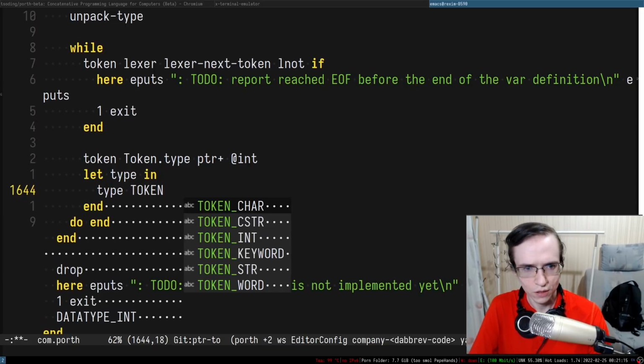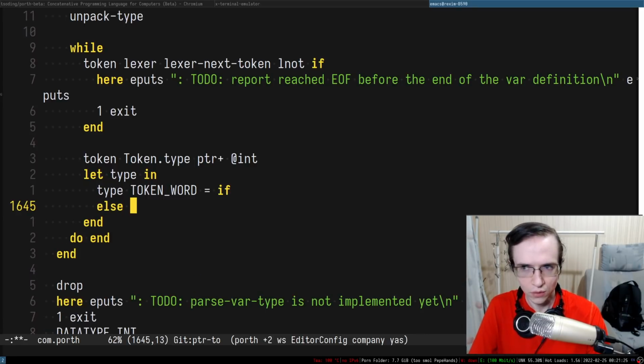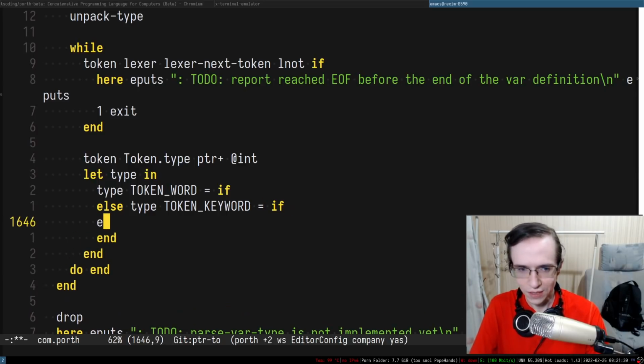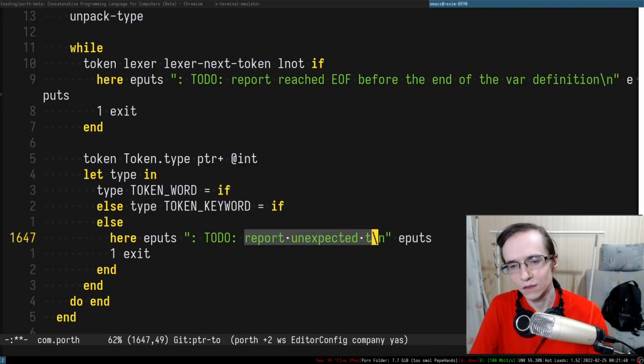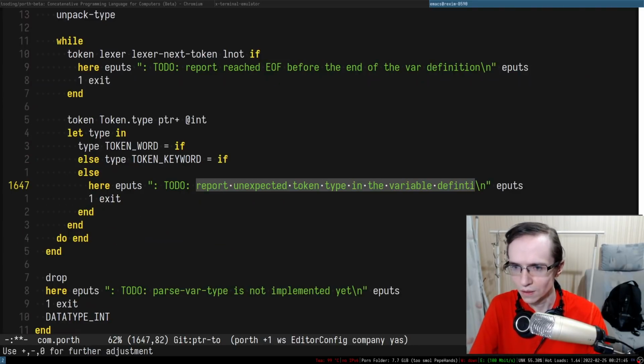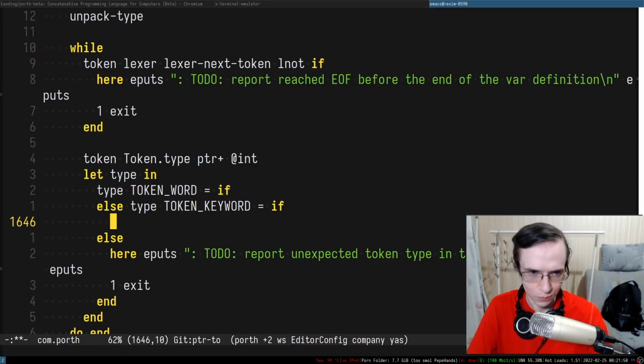Type equal token. So what do I care about? It's a word. If it's a word, I'm going to do one thing. Otherwise, if it's a keyword, that is the second thing that I care about. If it is something else, we have to report that. So report unexpected token type in the variable definition. I cannot see definition. There we go. Just too many errors I need to report. It doesn't really matter right now.